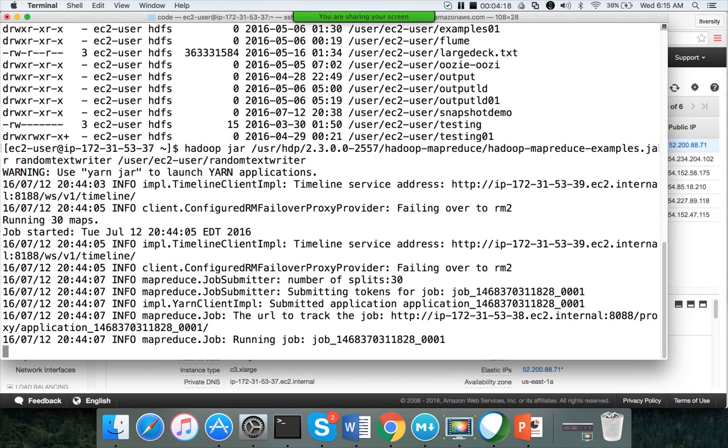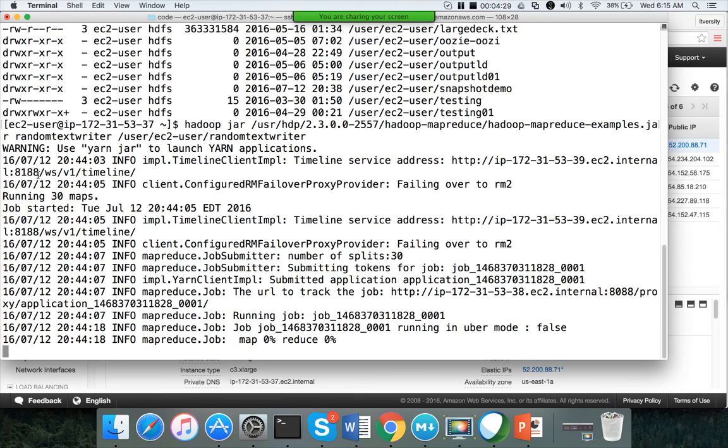Okay, it will take a while because it will try to generate 10 gigabytes of data for each of the data nodes, and this cluster has 3 data nodes, and hence it actually creates 30 gigabytes of data. Now the job is running, and if you see, it has given a URL over here. Okay, so I am using AWS.